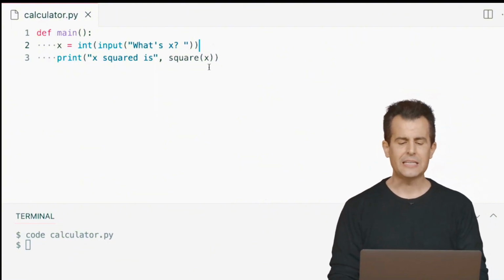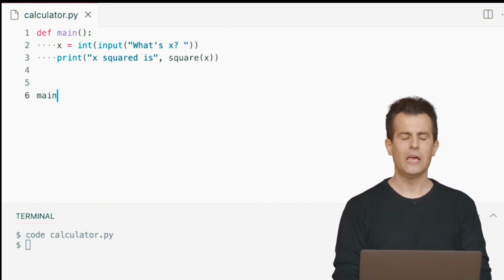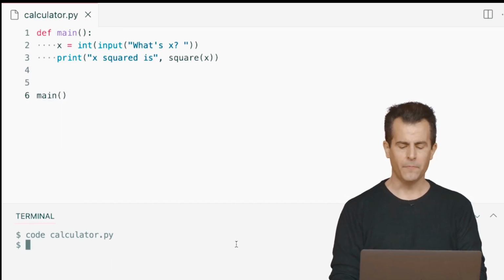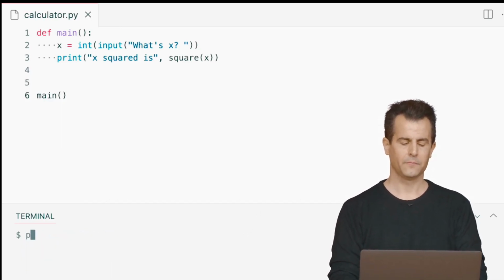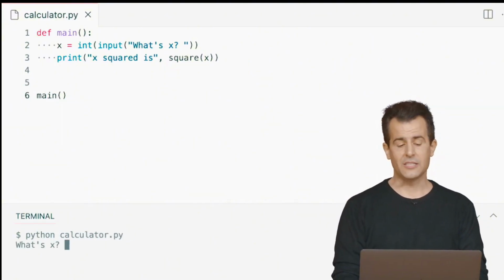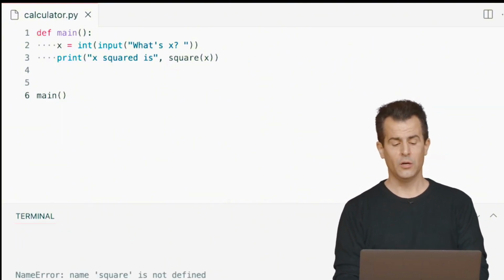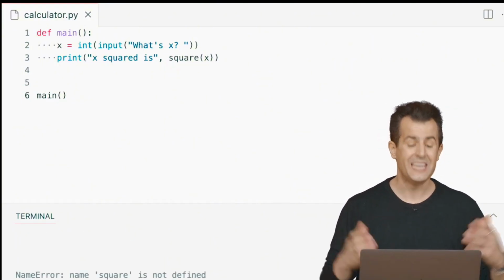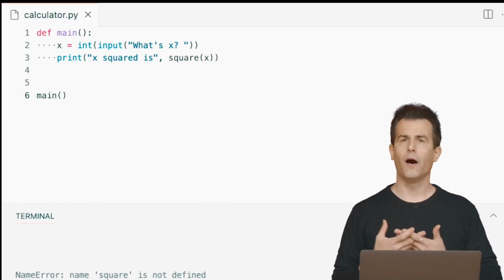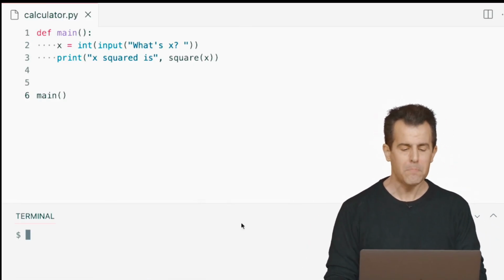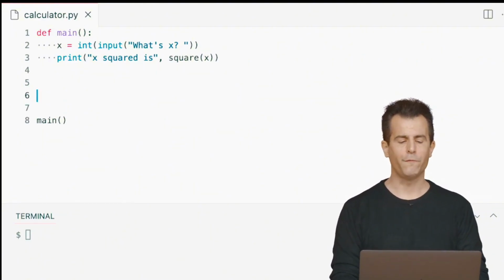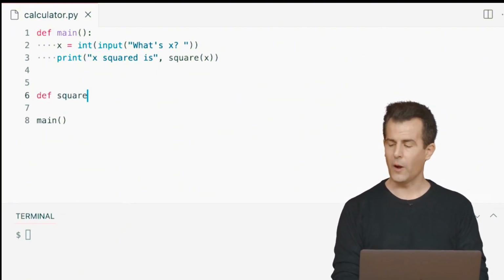But square doesn't exist, and I'll show you this here. If I now call main at the bottom, and I run python of calculator.py, I'll see that x is 2, and then I see a whole bunch of errors. A NameError: name 'square' is not defined. So this isn't a typo here, it's just the function doesn't exist, but I think I can make it exist here. Let me go ahead and define another function called square.